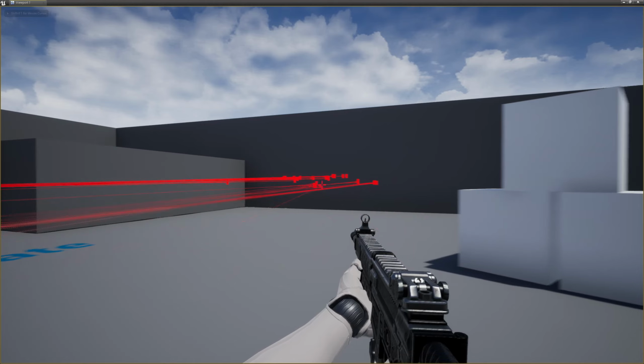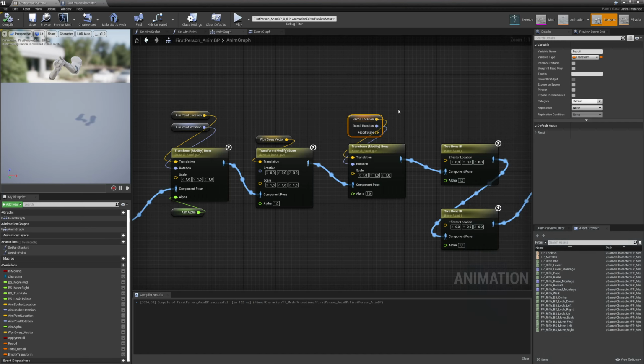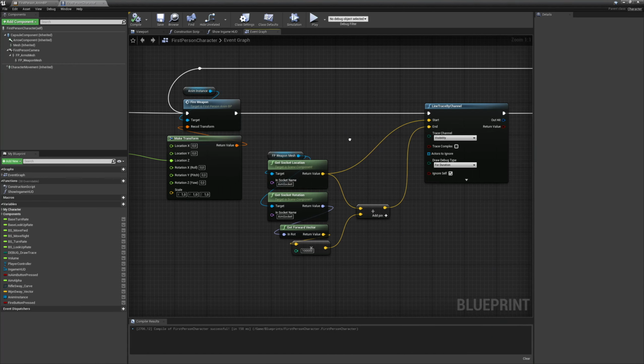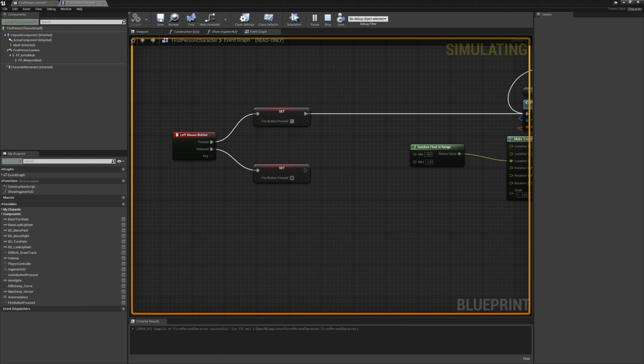So that's kind of working, but it keeps firing, although I already have the button released. So let's see, what did we screw up over here? Probably in the first person character, I didn't set it back to false. So fire button pressed, back to false, and now I should be able to stop firing. So let's see.